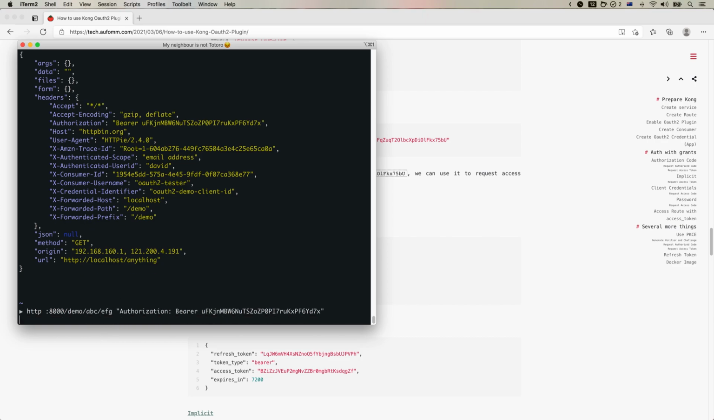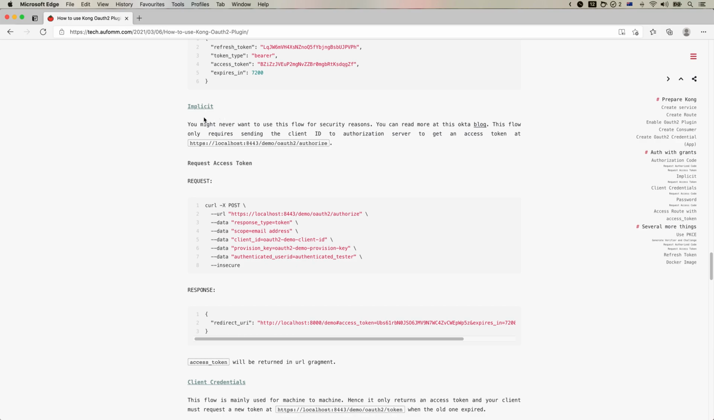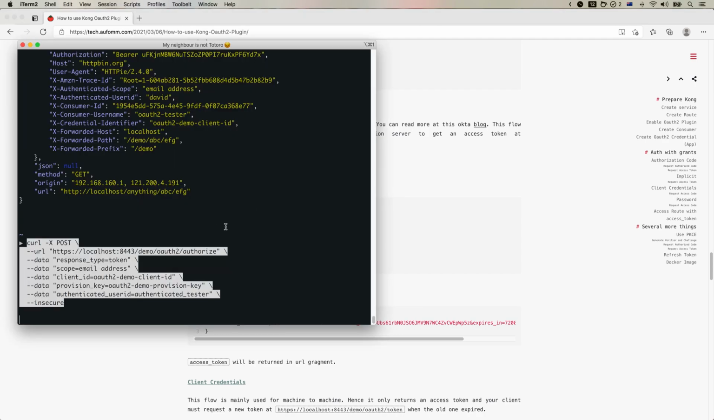So you can see here, it knows that it is David requesting the API, and it also has our consumer's name here. See? So this is the first flow. The next one is the implicit. I don't think anyone should use it because it's not very secure, but I still demonstrate that in case you want it. So it's the same.